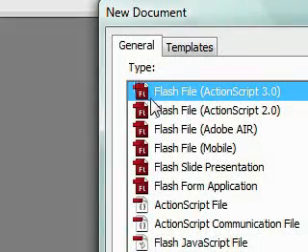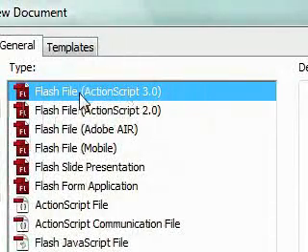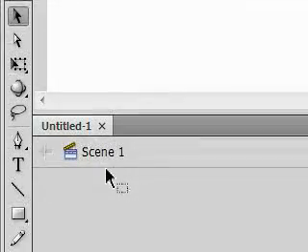The first thing you should do is look for Flash File Action Script 3. So that's highlighted already, so what we're going to do is go down here to OK, and it's going to create this area for us. There we go. And so it should say Untitled 1 here, and Scene 1, and then we have our stage is set, and it's probably at the default of white.